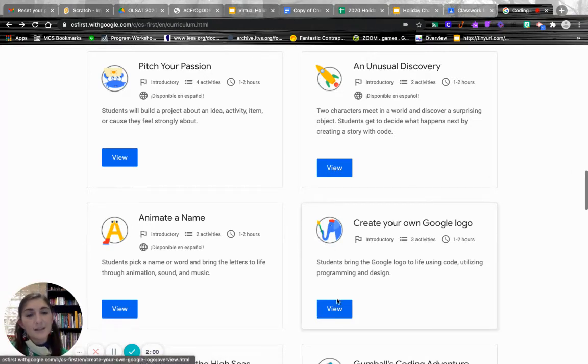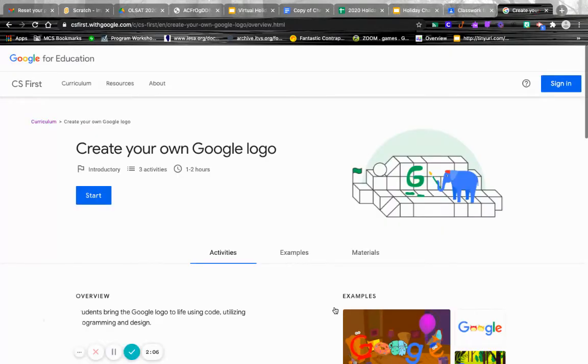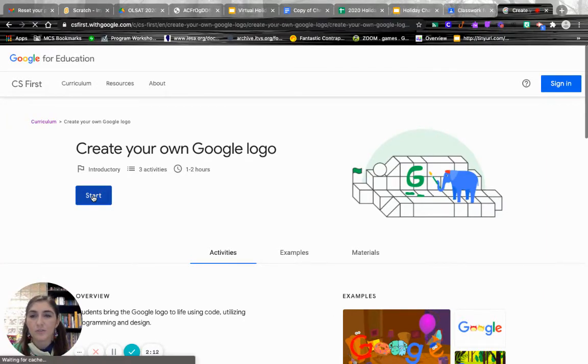So let's say we've decided we're going to do Create Your Own Google Logo. So I'm going to click View. All right, so it's going to take me to this project page, and then I can start the project.